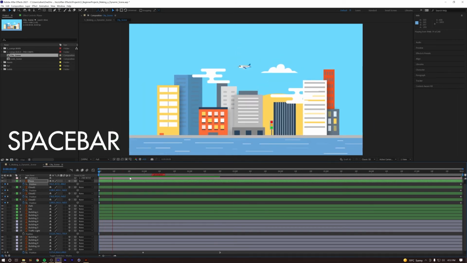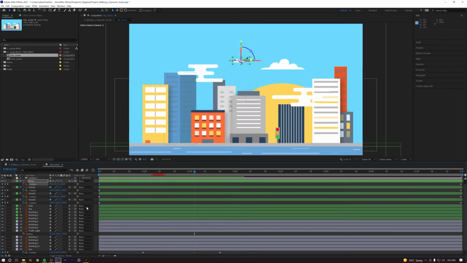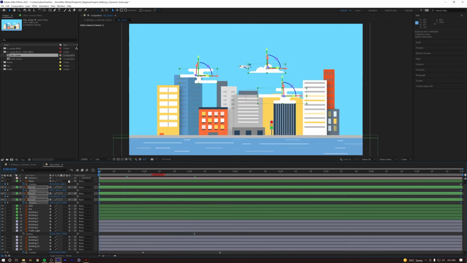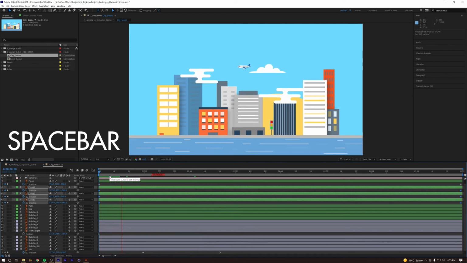One thing I don't like about the plane is it's going the same direction as the clouds, but that's an easy fix, okay? So what we can do is go to your clouds, highlight the keyframes here, and then right click and go keyframe assistant and go time reverse keyframes. What that's going to do is make them go a different direction. See?